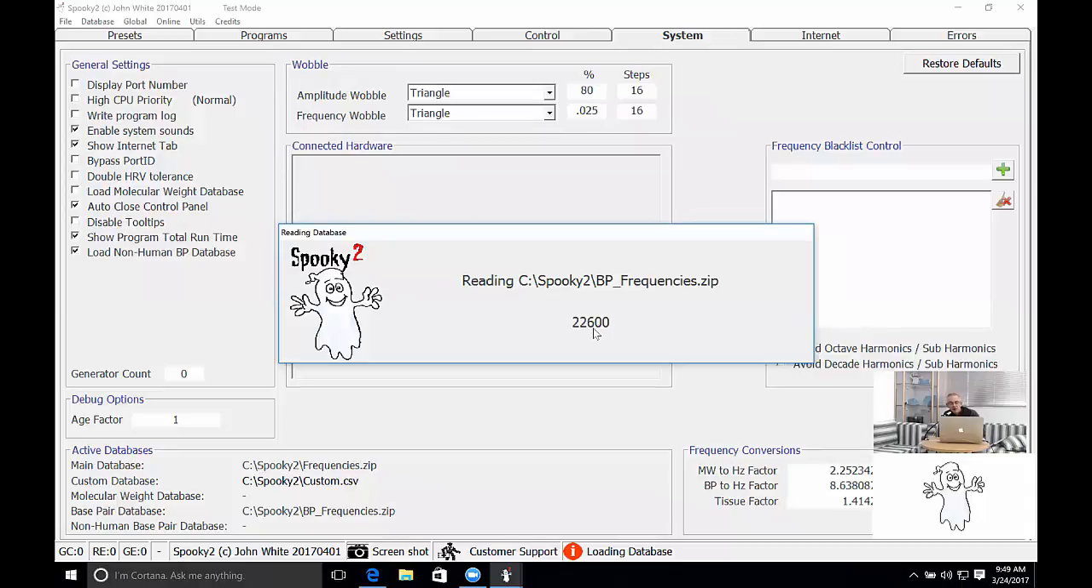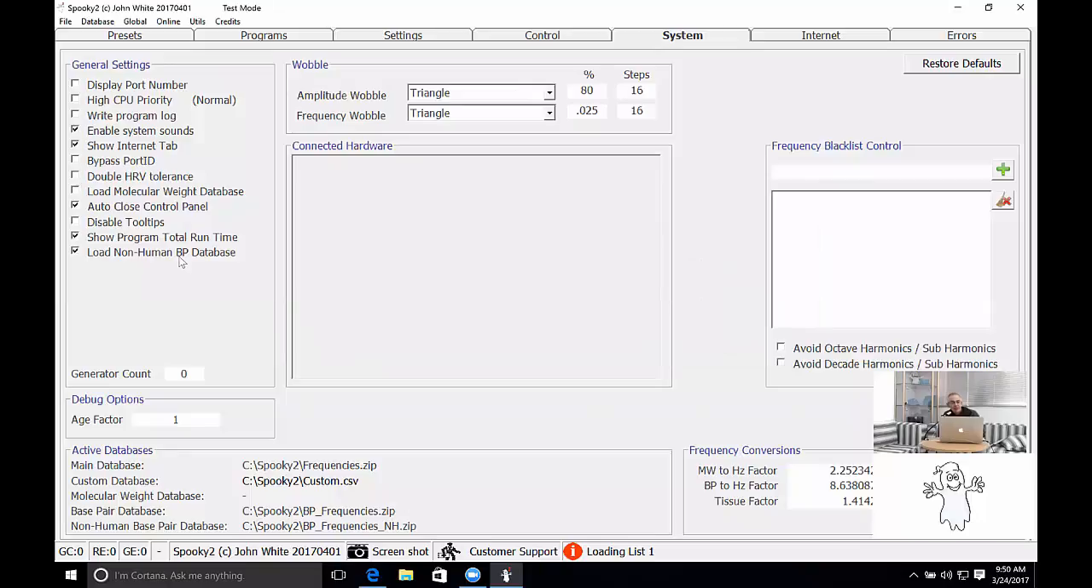This is not necessary. It's more for advanced users if they want to have more programs to choose from. The non-human base pair database contains the base pairs for things like plants and animals, which don't normally get used.